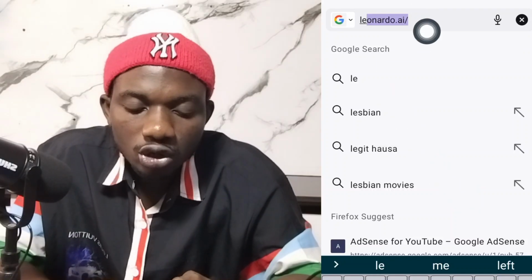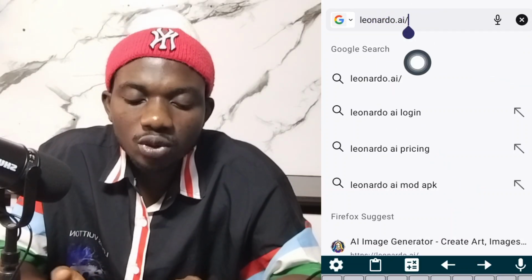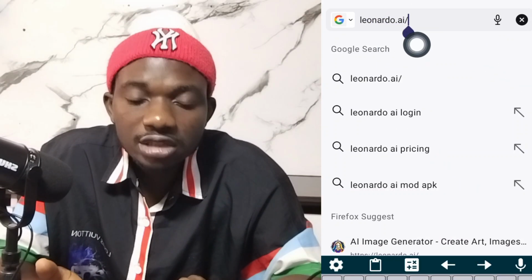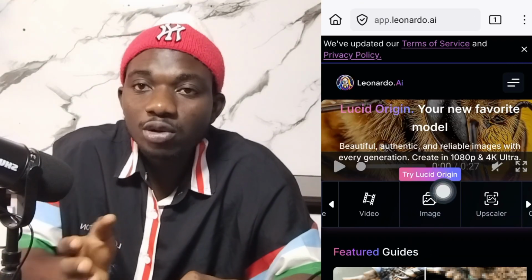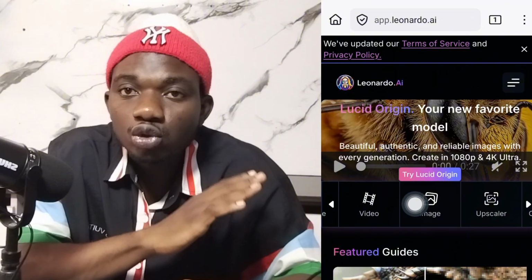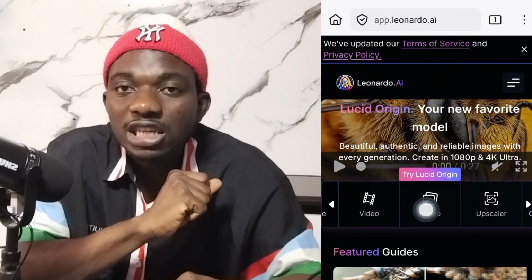To get started, all you need to do right now is visit this website known as Leonardo AI. Once you visit this website, it will take you to this interface right here. Once it takes you to this Leonardo AI interface, all you need to do right now is go ahead and create an account on this website.